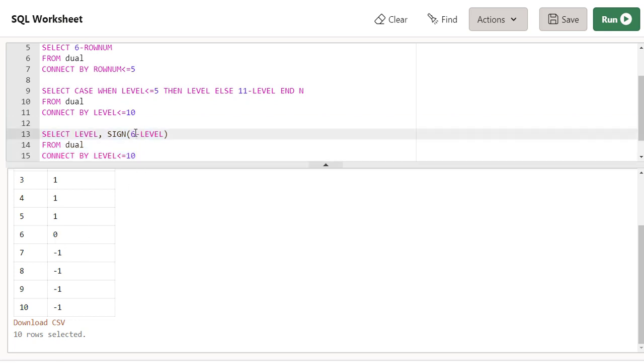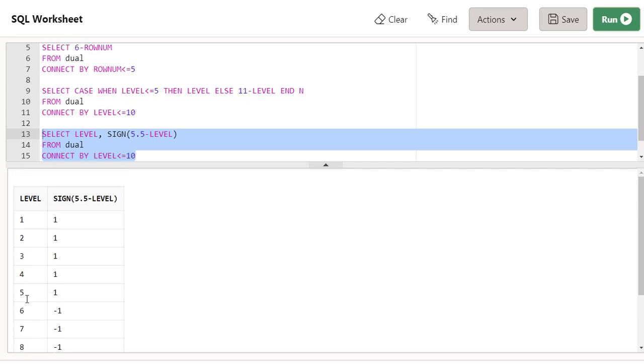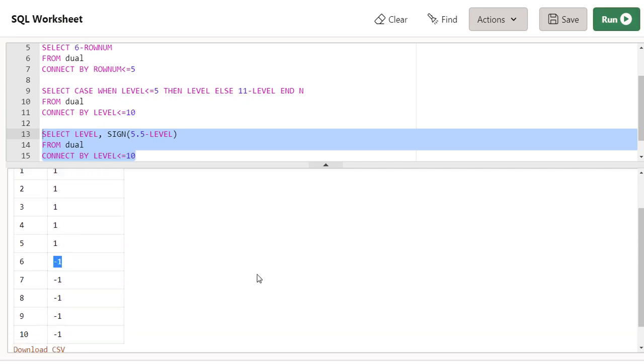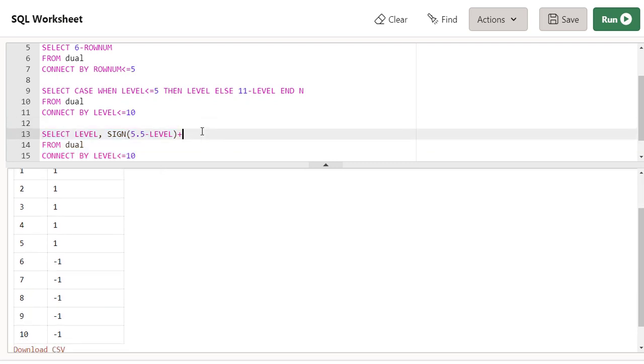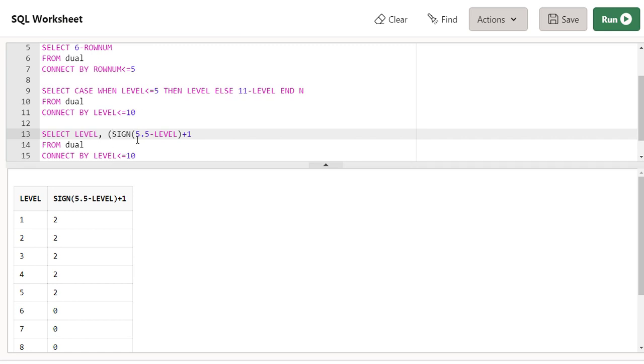Well, first of all, we need to use a fractional value here, 5.5. That will eliminate equality of 0. But it's not 0, it's negative 1. How can we turn negative 1 into 1? Well, it's easy, we can simply add 1. But that's not it. Now we have 2 and 0. Well, this is better because now we can divide everything by 2. And we will get our, let's call it flag column.